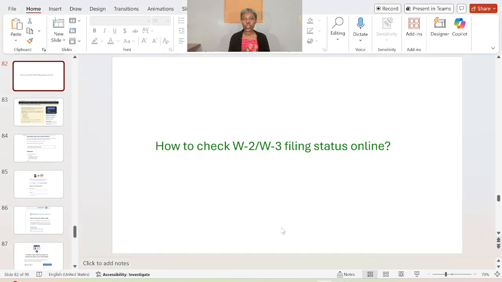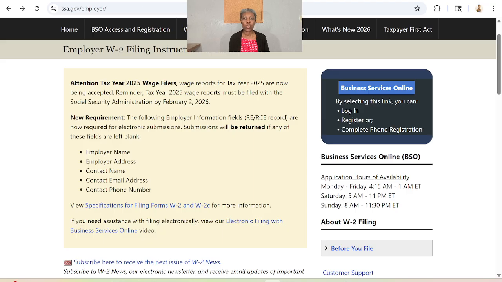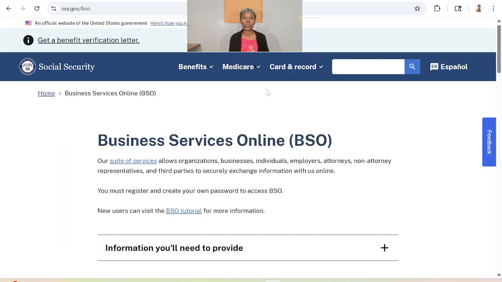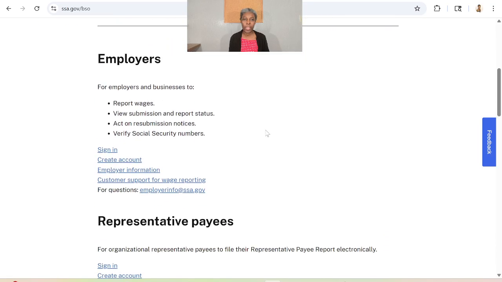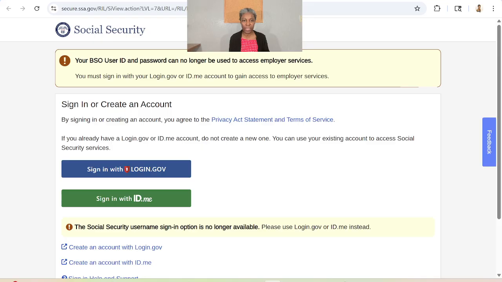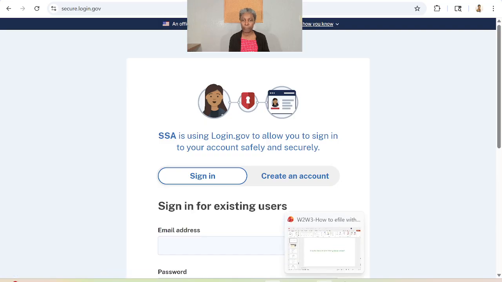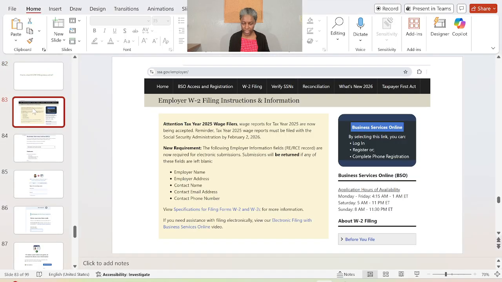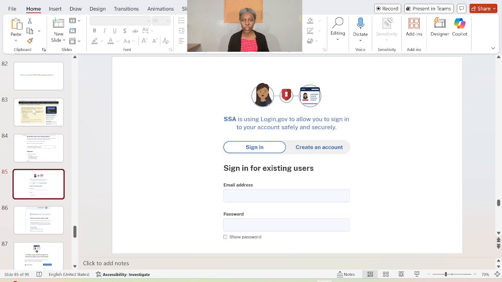Hello, how to check W-2 and W-3 filing status online. You'll go back to the Social Security Administration website where you file it online. You click on Business Services Online, scroll down to the Employer section, assuming you file it for your own business, and you log in, depending on which login information you use. And I'm just going to come back to my PowerPoint presentation here.